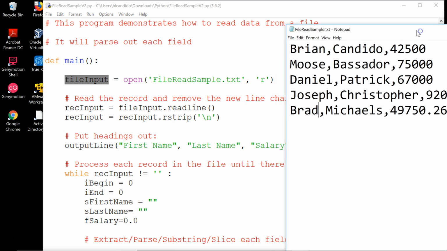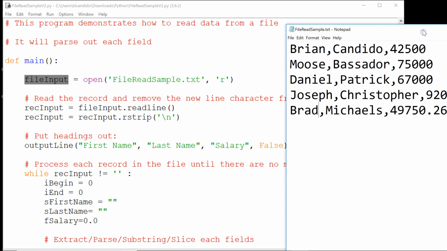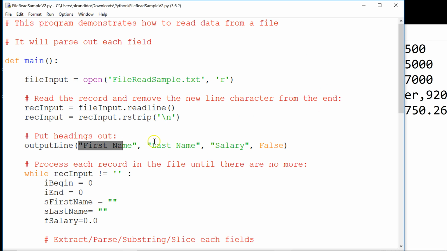So I'm going to put this over here because we're going to use it as a talking point as we look at the code. So the next thing we do is we strip off the new line. Then we call the output line function because we're going to call it twice in the program, once to put out the headings and once to put out the individual fields. So we're going to put out the text first name, last name, salary, and false. How many parameters am I passing to this output line? If you said 4, you're correct. 3 strings and 1 Boolean.